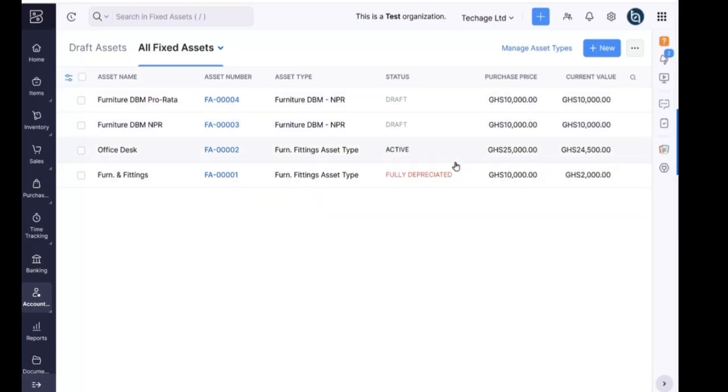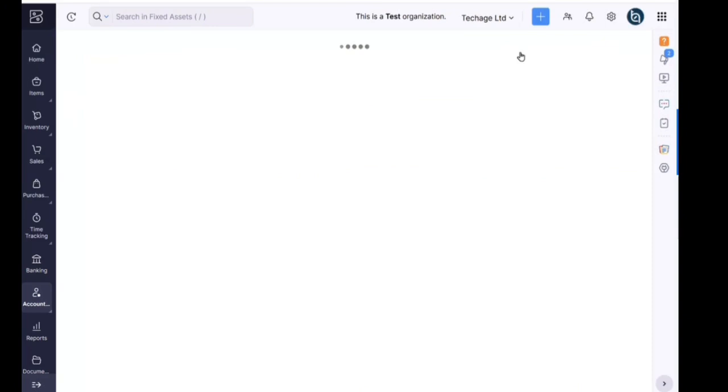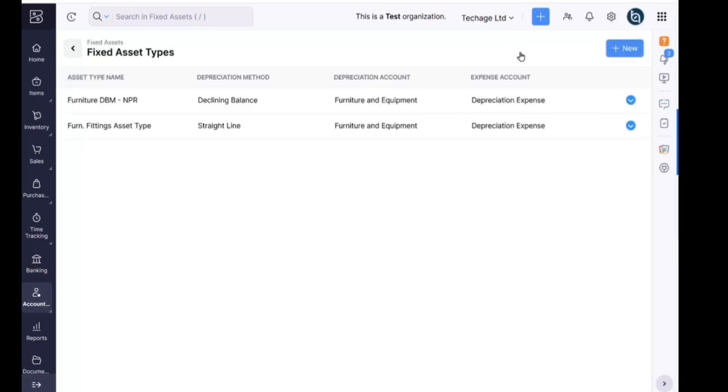Now, once you are here, one major thing I would like to mention is the fixed asset type. The fixed asset type is what gives you the rule for your depreciation, whether you are using the straight line method or declining balance method, or whether you are using non-pro rata or you are prorating it. So you first have to set up your fixed asset types.